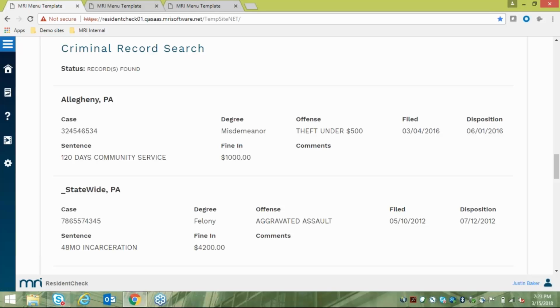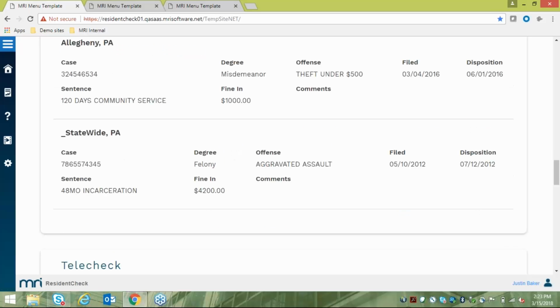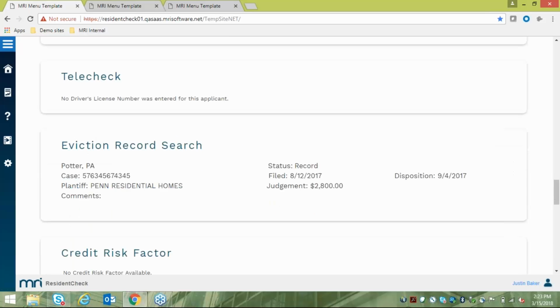Like for example, in Cuyahoga, Ohio, this could be listed as, say, a Class B misdemeanor, but maybe in Texas, this could be listed as something not on an ABC scale. So what we're doing is basically trying to equalize this so that all the applicants are screened uniformly to take out that risk of fair housing. And then if I scroll down here, I can also see the eviction record, the status, when I filed the judgment.